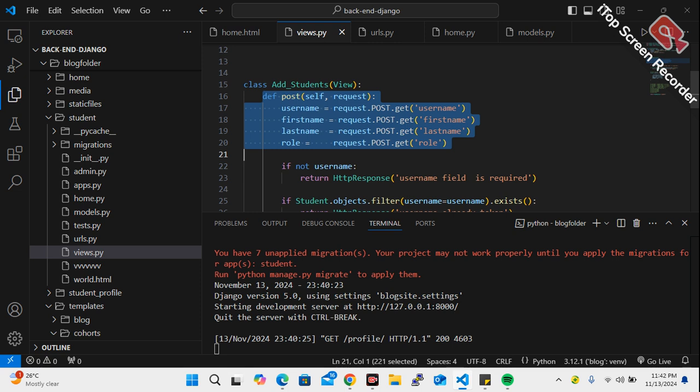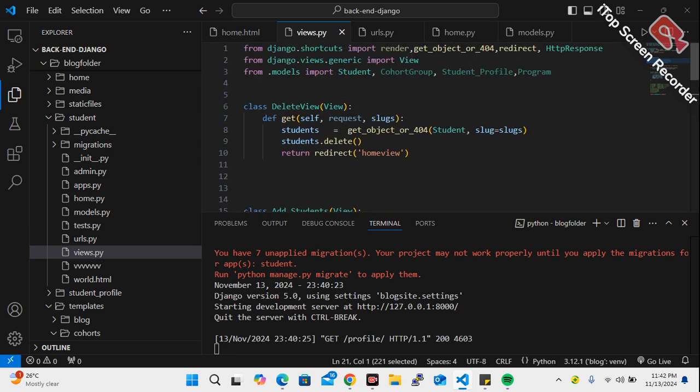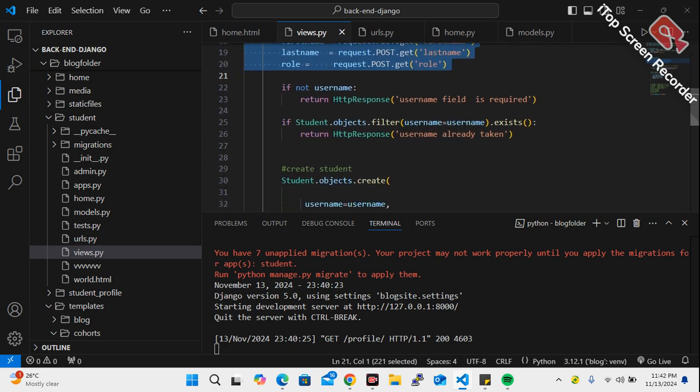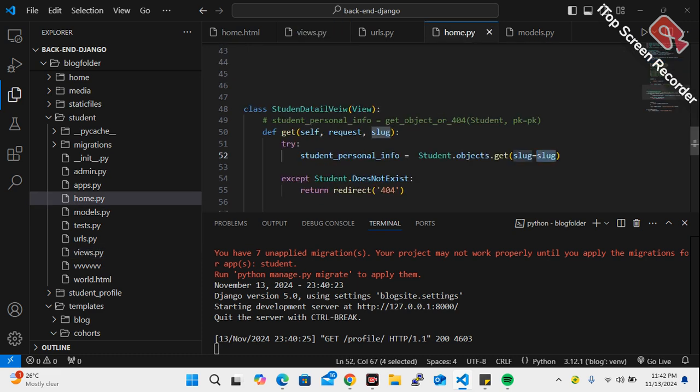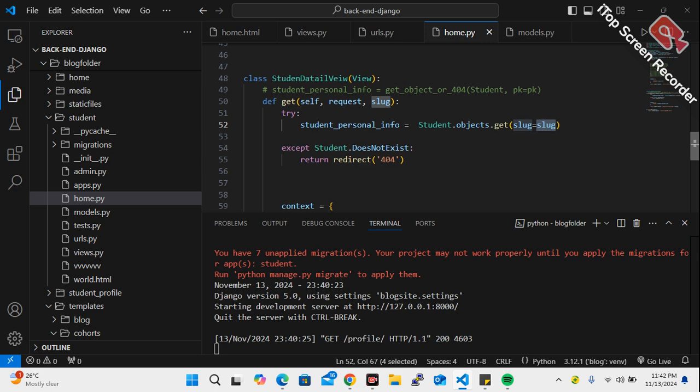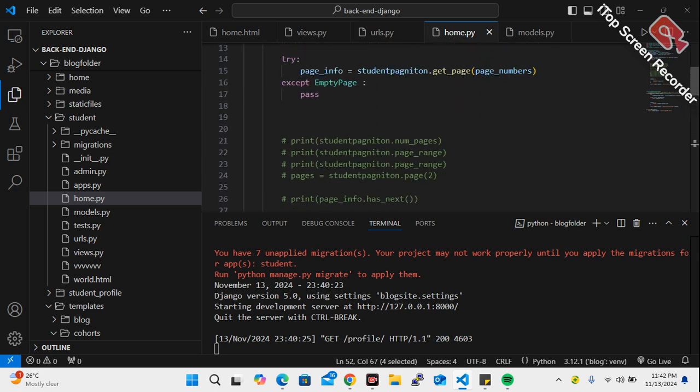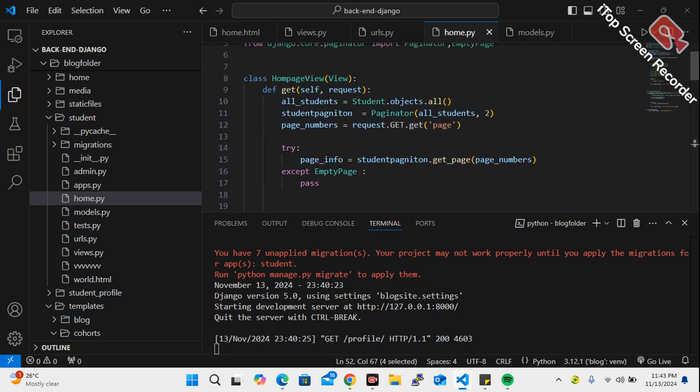Where? In another view. Which view? Scroll up. I think we're having the profile view or something. The student list, we have access to it. It's already in the template. Okay, the home view. Yes, from this one we can at least get it.